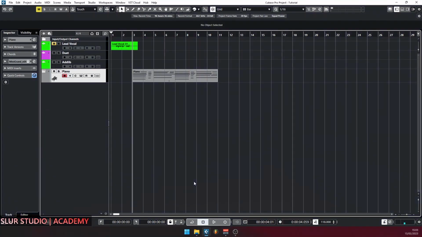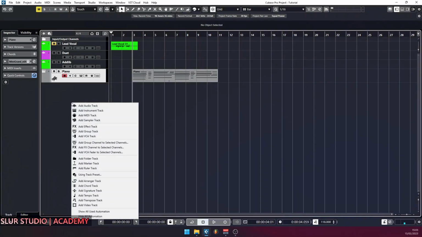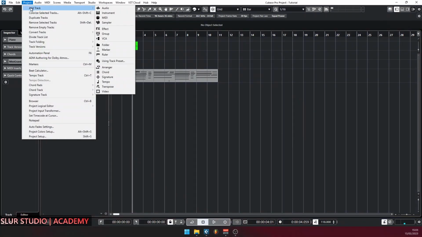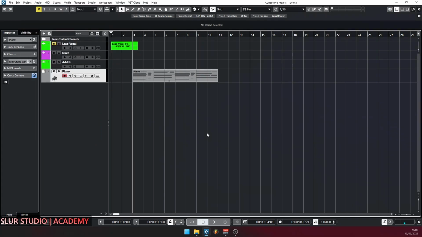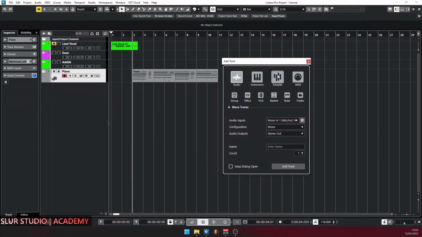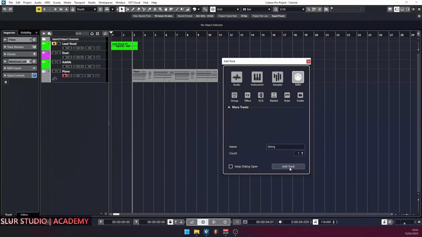For now, let's create a MIDI track. But instead of hitting the plus sign to create it, or right clicking on the empty area here, or going to the project and hitting add track, we can as well just hit the T on the keyboard as a shortcut. T will bring out the add track box, where we can select the MIDI. Let's type the name of the instrument we wish to associate with this MIDI track. Let's say string. Hit add track.